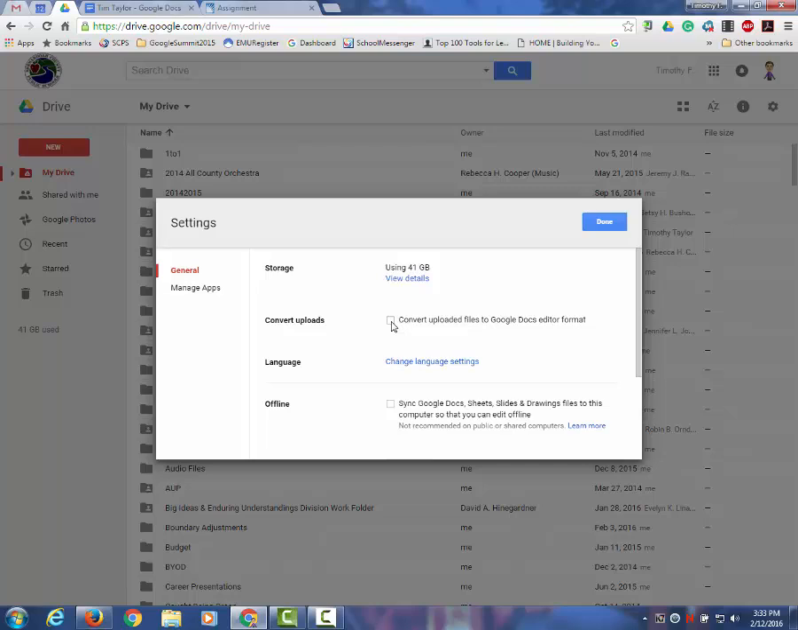So if I check this box right here, what it will do is it will take, for example, Word, and convert it into a Google Doc, which is the word processing version for Google. If I bring up a PowerPoint, it would automatically convert a PowerPoint into something called Google Slides, which is comparable to PowerPoint in Office. Google has something called Sheets, which is comparable to Excel in Office. So if I check that box, it automatically does that.